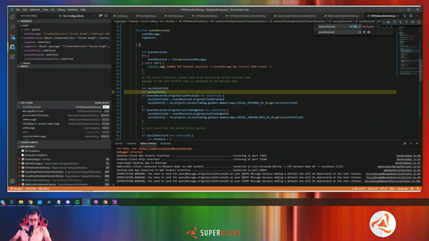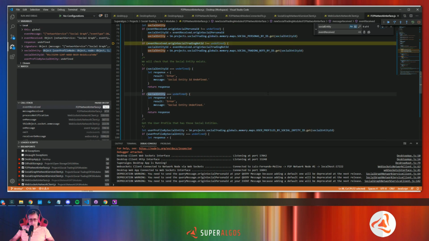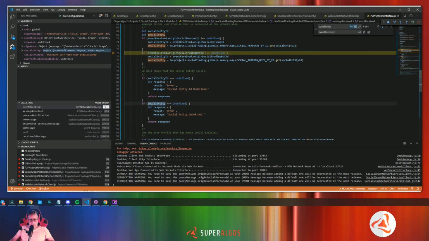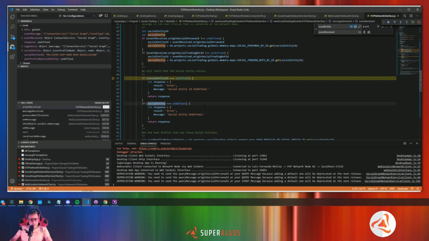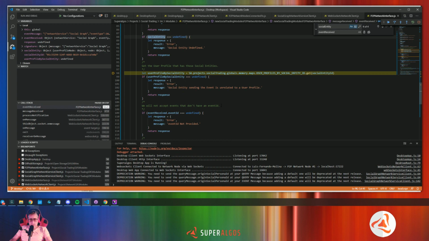Okay. Social entity ID. The social entity, probably we don't need it. But it's not bad to, because why would I want to process an event of a social entity that doesn't really exist? That doesn't make sense. So I'm going to check that. So user profile, get the user profile that has those social entities.